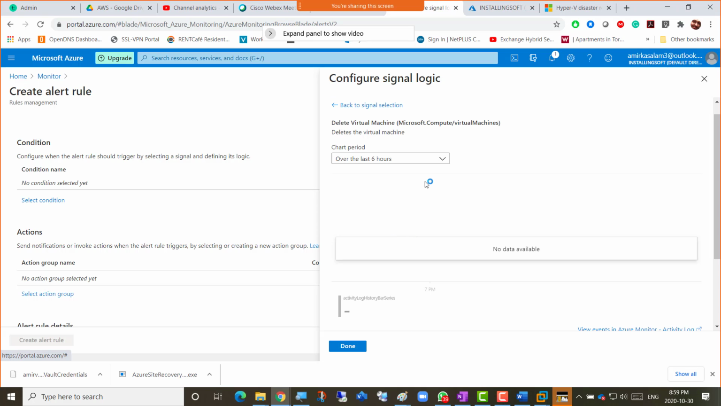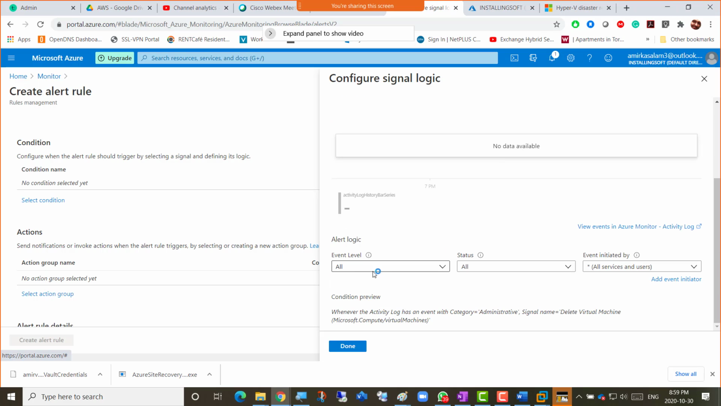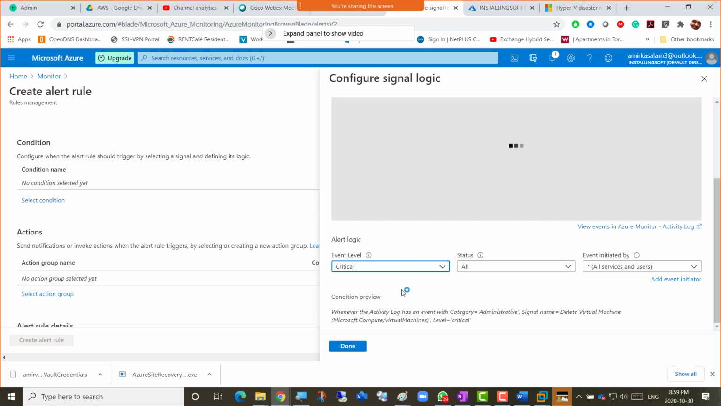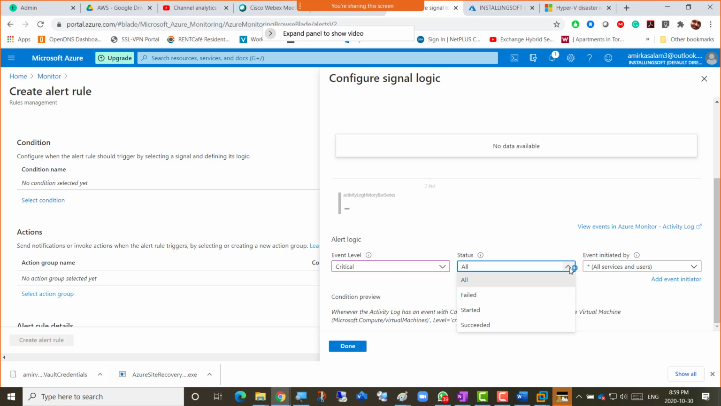If somebody deletes a virtual machine, then send an alert to me. And then what kind of event level do you want it to be? Is it a critical event if somebody is deleting? Yes, it's a critical event, suppose. And status: if the event succeeded, somebody actually succeeded in deleting the machine, or failed in deleting the machine, or started to delete the machine, then all would be good. Whatever stage of deleting the person is at, please alert me for that. And then I'll click done here.